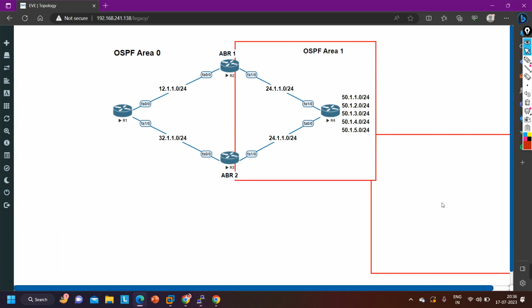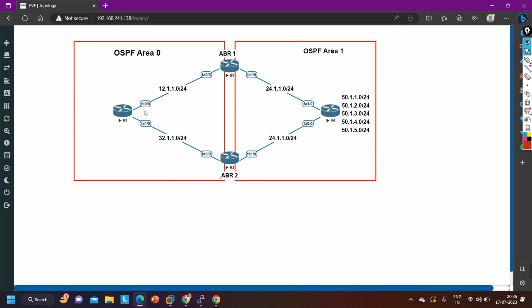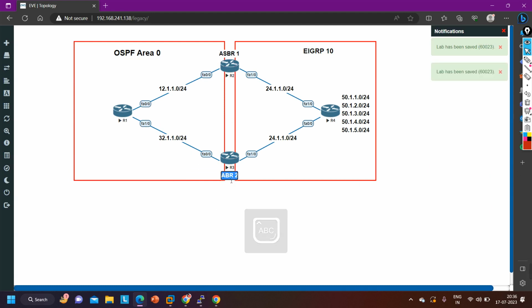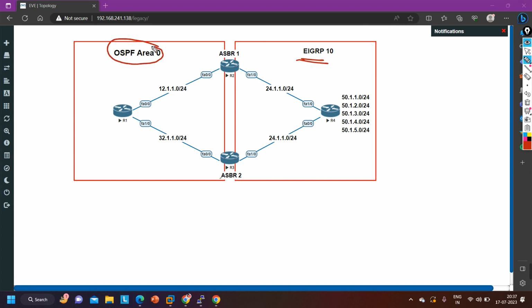Okay. In the same way, let's say this is my OSPF domain and this is my EIGRP domain, EIGRP, let's say AS number 10. So now this router will become what? ASBR. This is ASBR 1 and this is ASBR 2. Now if router 1 wants to forward any traffic in this routing domain, router 1 has two choices. Actually we have two exit points for this area. For OSPF area 0, this is the first exit point, this is the second exit point, right?